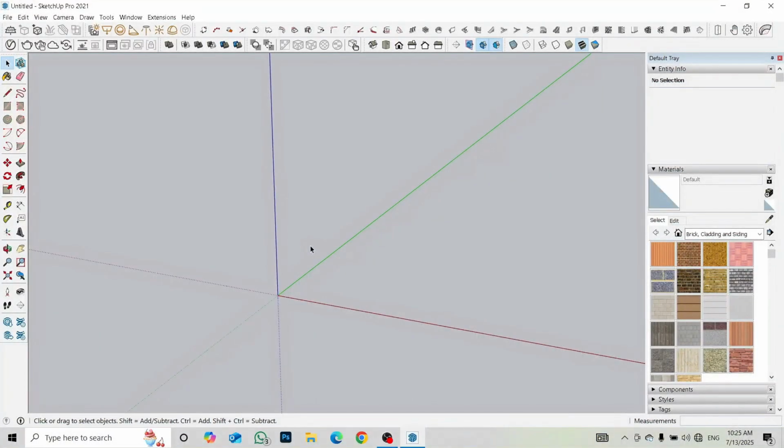Today we will learn about the Follow Me tool, one of the most useful tools for curved modeling. With this, you can make pipes, wall borders, ceiling trims, and many other round objects.